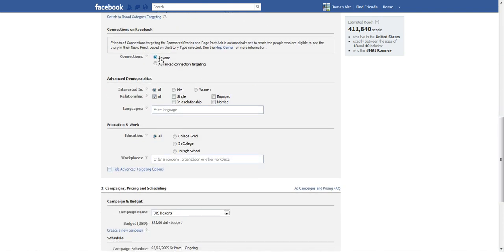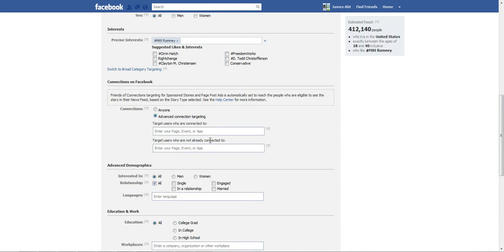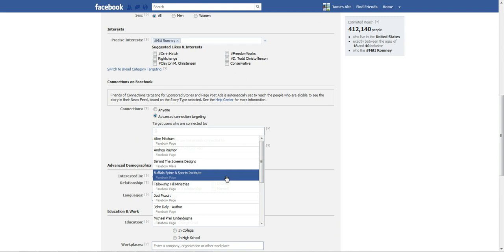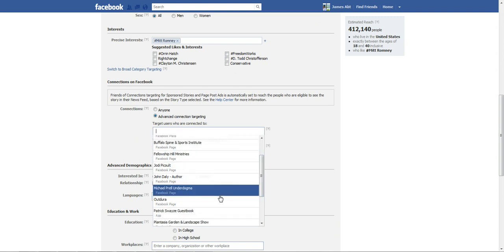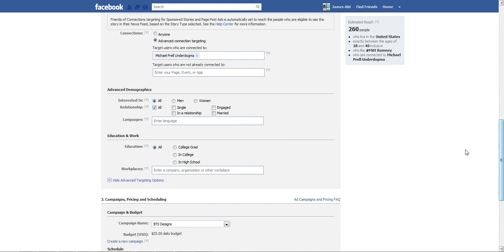Advanced, and once again, it's got to be a page that you're involved with here. The difference between a connection and the interest: I can target anybody that likes Mitt Romney, and I don't need to be associated with Mitt Romney. What I would do here is people that like Mitt Romney and also like, for example, Underdogma. Doesn't really benefit me too much to target these people, since I can already talk to people on the Underdogma page and just put out a post, and that doesn't cost me anything.